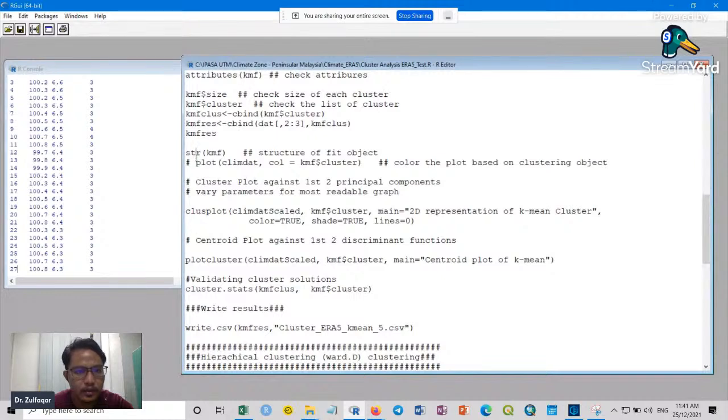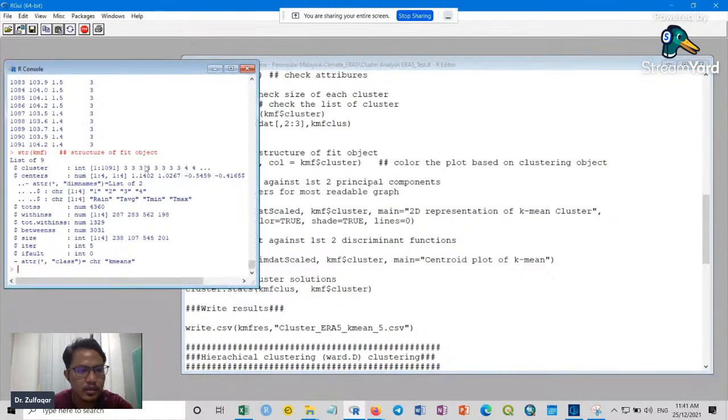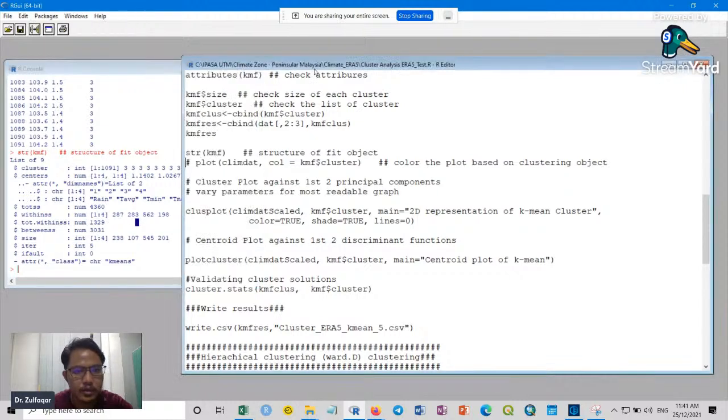Now, this is the structure of the fit object. This is some statistics that you can check later on, all the statistics here. What is the size of the cluster? This is all the information for the statistics that you ran for the k-mean cluster.